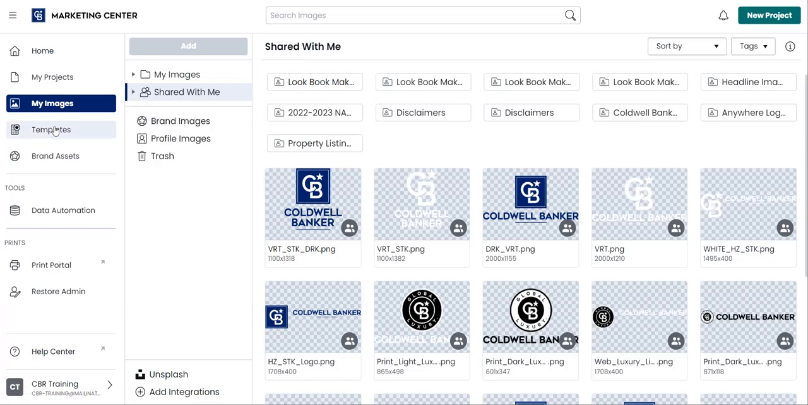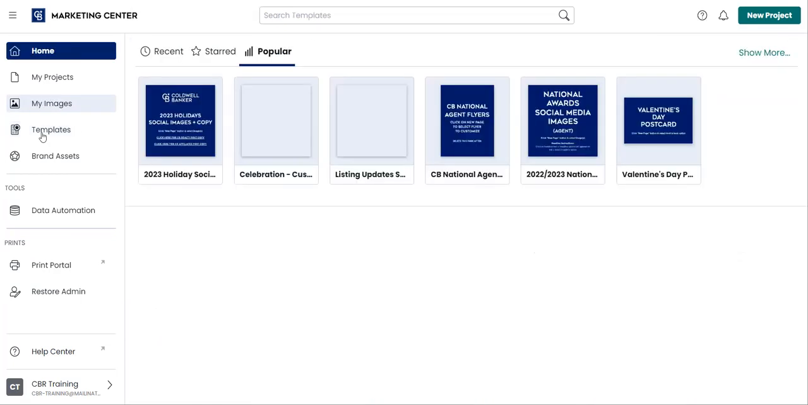Beneath My Images, we see the Templates tab, and we won't click on it just yet. We'll circle back to that again during the demo portion. But templates are where you're going to find all of that pre-designed, on-brand, professional-grade marketing collateral the design and marketing team has built out for you. Again, that content can be shared selectively.